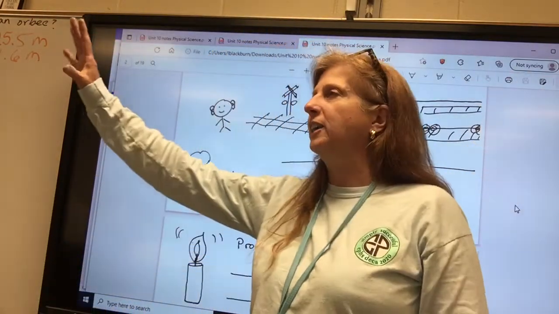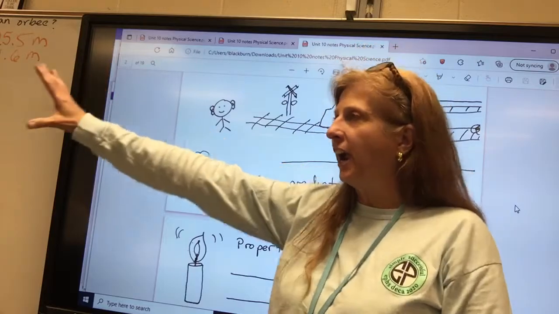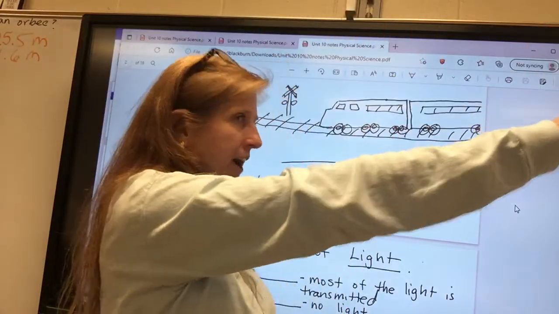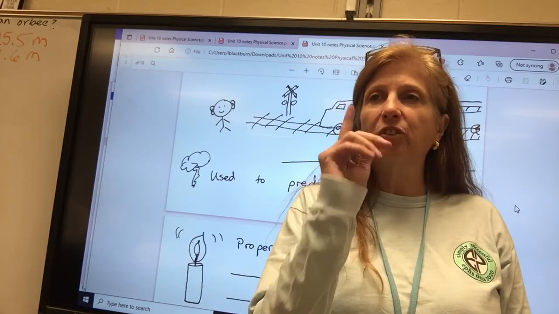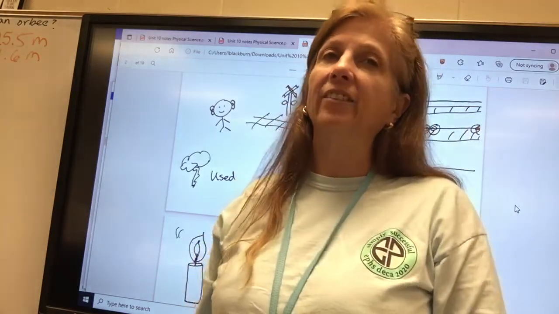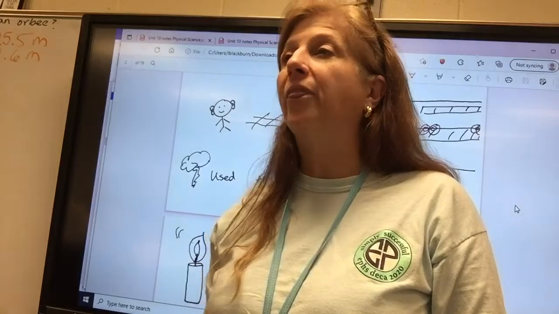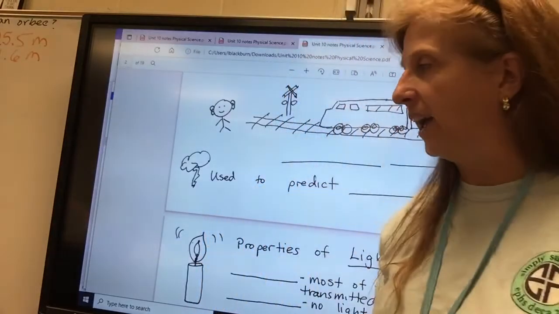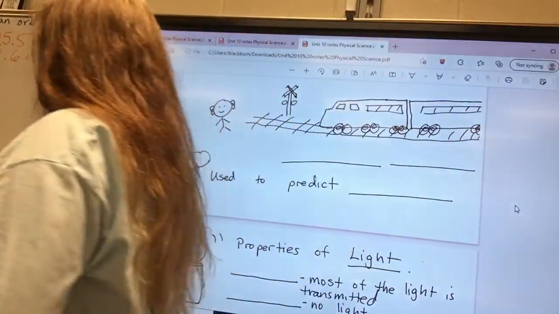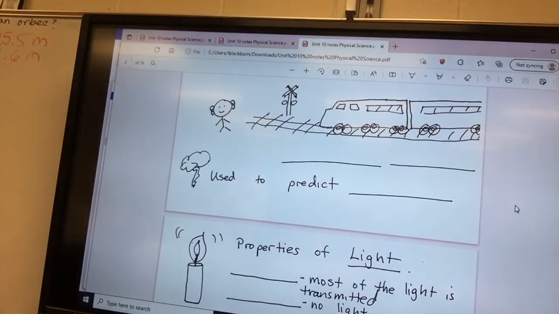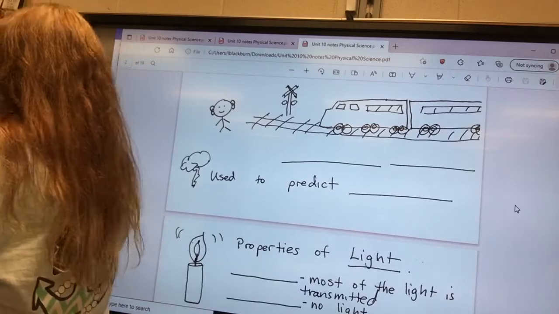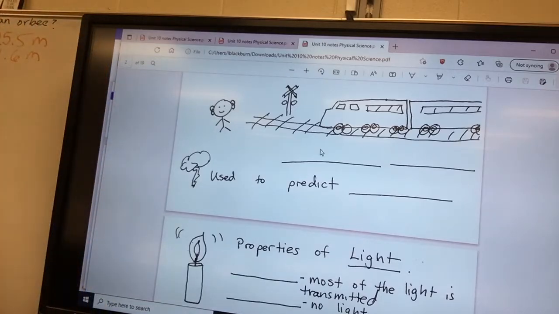What happened to the pitch as the motorcycle goes by me? What does it do? It shifts. It goes lower. That has a fancy name that you've heard on the weather called the Doppler Effect. The Doppler Effect. And I'll explain it to you. I need a marker that writes on the board so I can spell it. So underneath the train, write Doppler Effect.